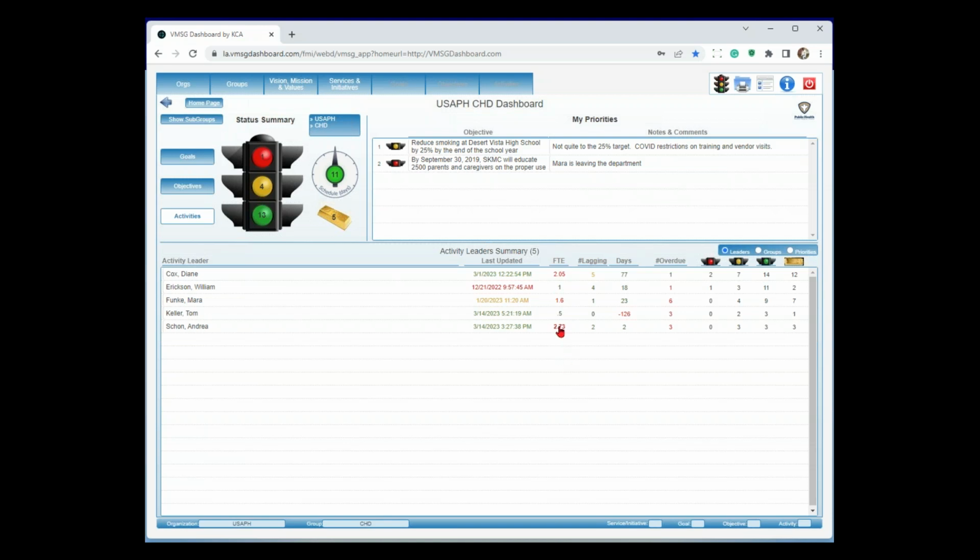And again, I can click on anything on here to get to those activities. I can reassign them right there. When I go back to the dashboard, it'll show up in real time. This column is showing me lagging, which says I have activities that are calculated to be behind schedule, and then color coded again as to how far behind schedule.